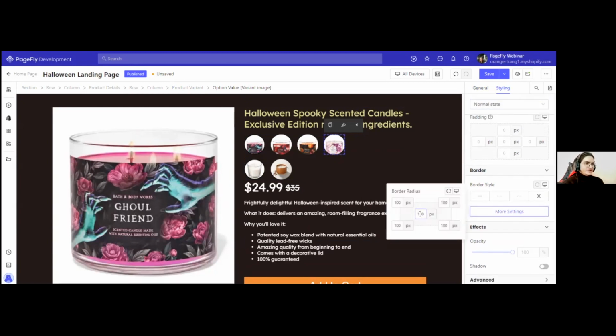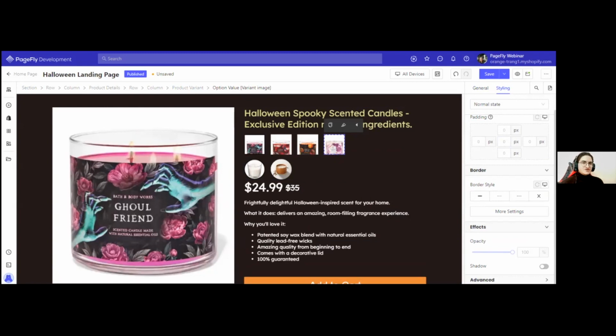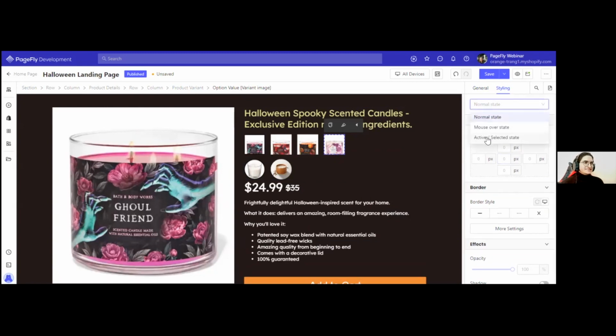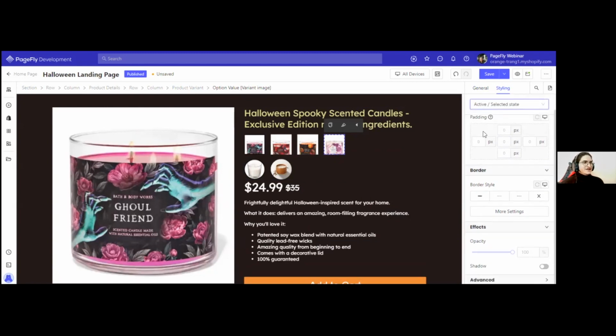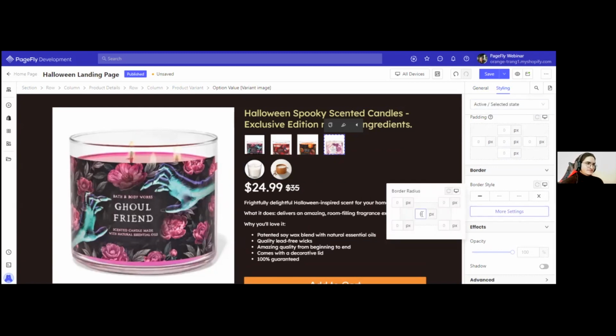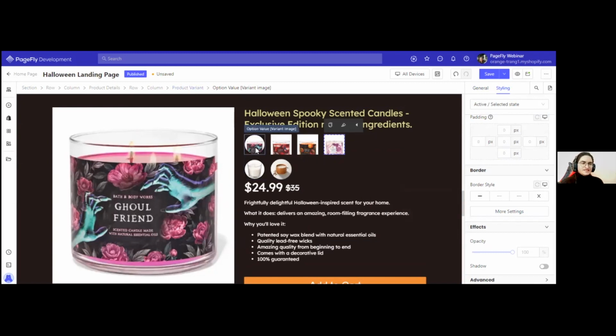Let me remove the border radius so it is not round anymore, and then we click and select active selected state. And now here on border I will give it 100 like this. As you can see, it is now the selected option on the editor. By the way, this option doesn't work for selecting different options, but by default the first one is going to be selected. And as you can see, the first option, which is selected by default on the editor, is now rounded. So this means that once you have clicked on one of the options, you will be making it rounded.